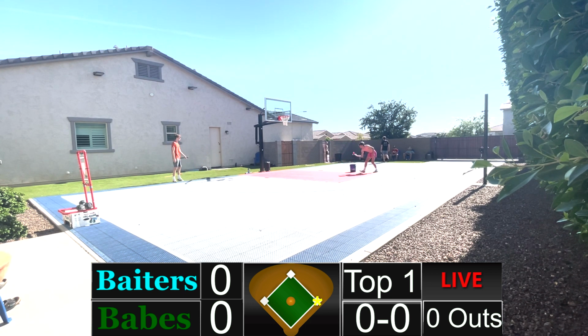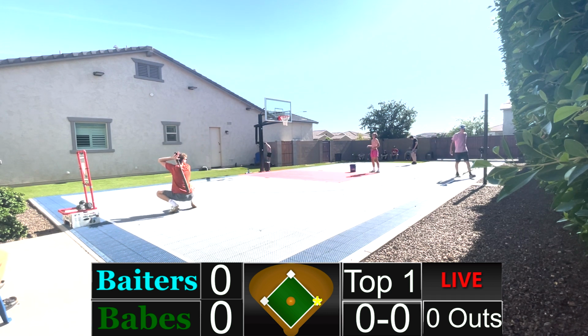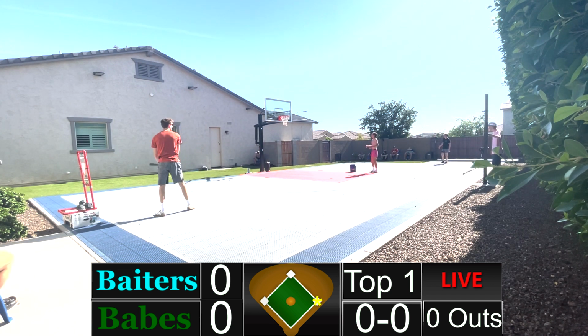Winner of this game moves in to become that 2 seed that we talked about earlier to take on the Bombers with a 6-4 record, while the loser of this will play into another playoff game later against the winner of the 5 and 6 game.